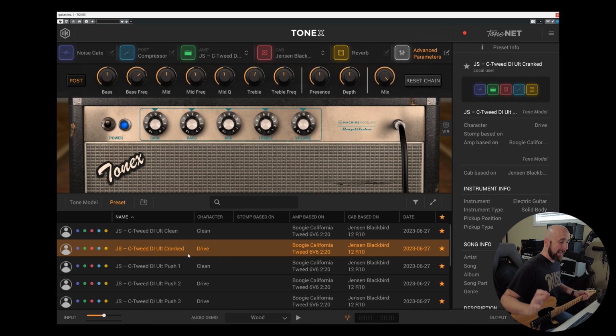So really nice stuff. Now here's the kind of extra bonus novelty cranked setting where this amp just sounds like it's ready to blow up. So that can actually be kind of useful for certain situations.